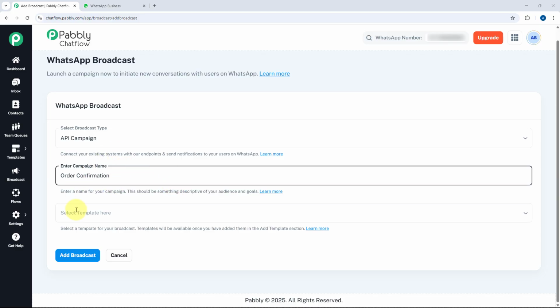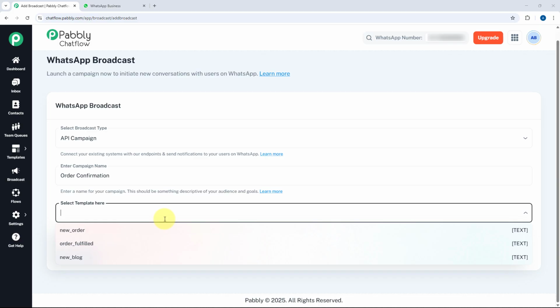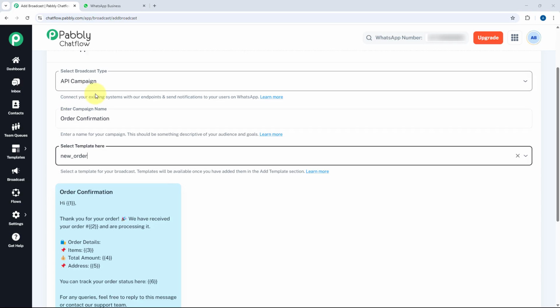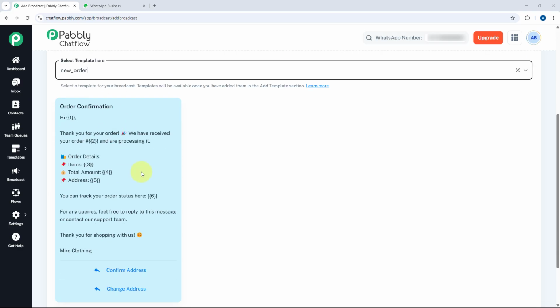Then after that, we have to select the template over here. So in this drop-down, you can see a list of all the approved template messages which you have in your Pabbly Chatflow account. So here, out of all of this, I want to select this template of new order. And using this API campaign, we are going to connect our Chatflow account with Pabbly Connect. And when we get some kind of API request from some other application, using this campaign, we are going to send a WhatsApp message with this template message.